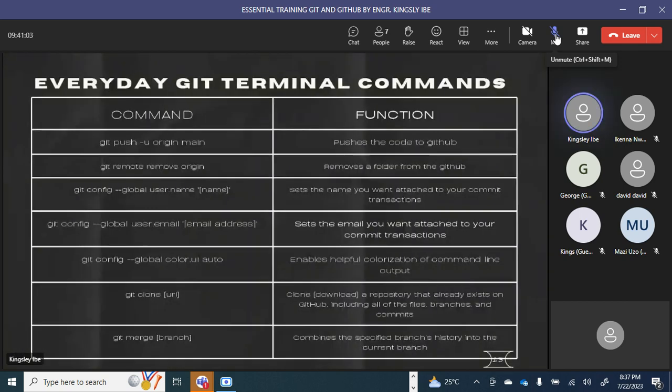So main could be whatever branch name you have, the correct branch you are working on. I am not sure of the exact difference between this command and the initial command, but I think it's something you can also try to find out on your own.